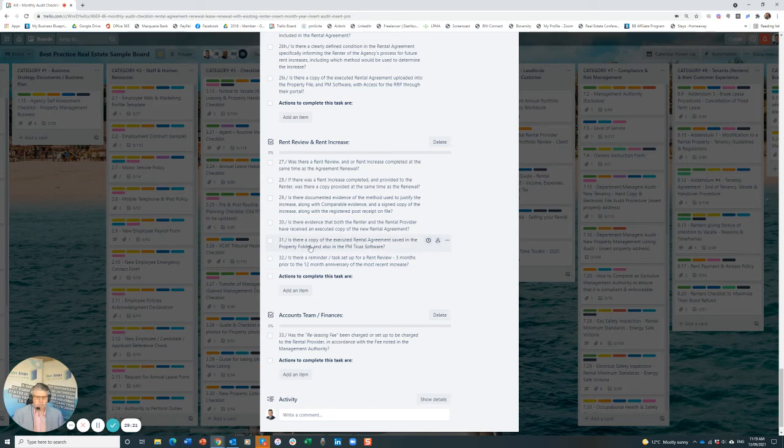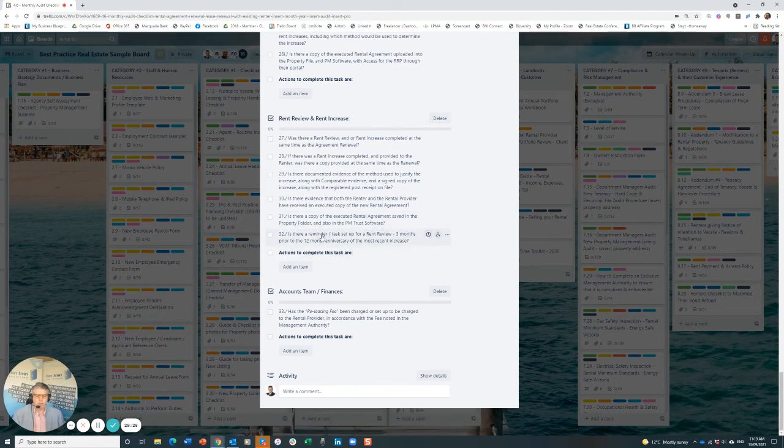Is there a copy of it saved in the property folder and also in the PM software? And again, here I'd be making this accessible to be downloaded. Is there a reminder task for a rent review 3 months prior to the 12-month anniversary? Now, I say 12 months, but this would be 12 months from the last rent increase. So you don't just do it 12 months from the lease, it needs to be 12 months from the last increase. Has the re-leasing fee been charged and set up correctly in accordance with the management authority or the owner's fee schedule?